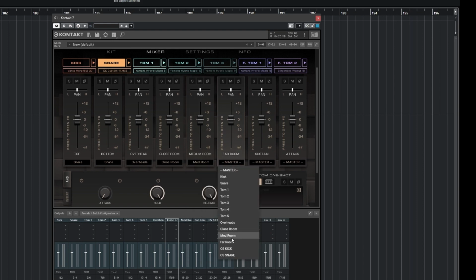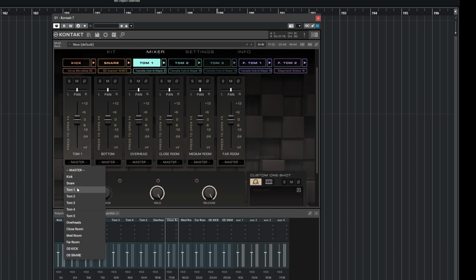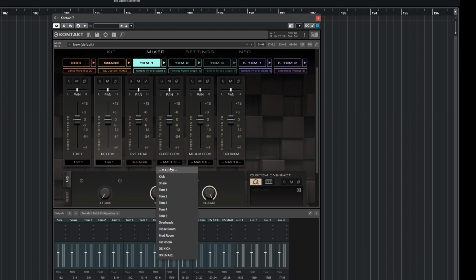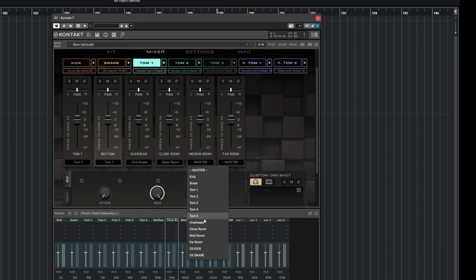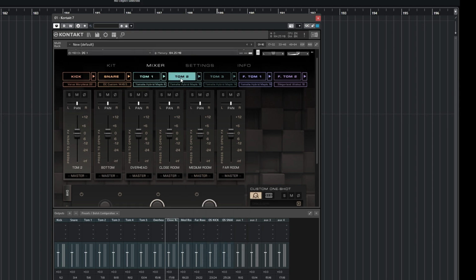Again, far room to far room, sustain to the snare, attack to the snare. So I'm kind of just grouping them together as would make sense. Tom 1 to Tom 1, bottom to Tom 1, overheads to the overheads, close room to the close room. This is going to allow us to treat the overheads as a real drum kit with all of the shells in the overhead output.